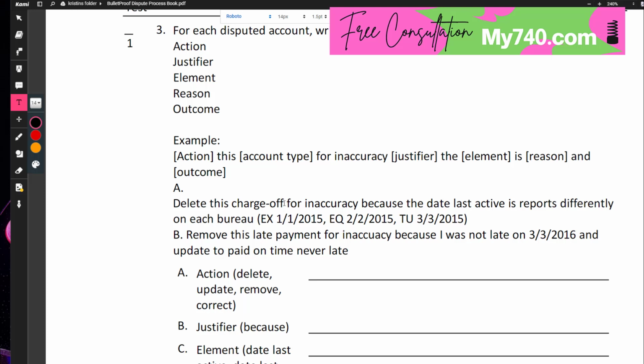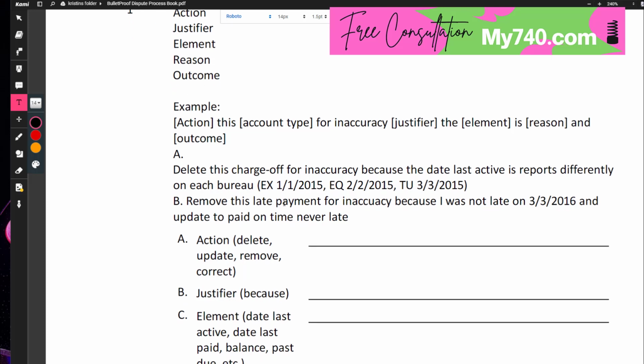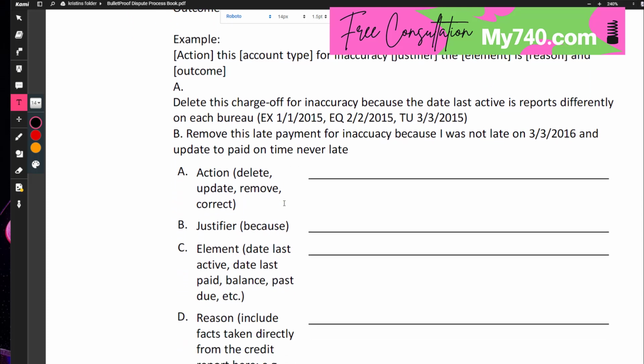It's because it works. This is the exact same thing that I follow for every single client's file, every single time, every single round, every single letter, okay? And all we're doing is taking the information directly from the credit report. So an example would be action, this account type, for inaccuracy, justifier, the element is reason and outcome. Now, if that makes no sense, if we plugged information in, it would be this right here. Delete this charge off for inaccuracy because the balance reports differently on each bureau.